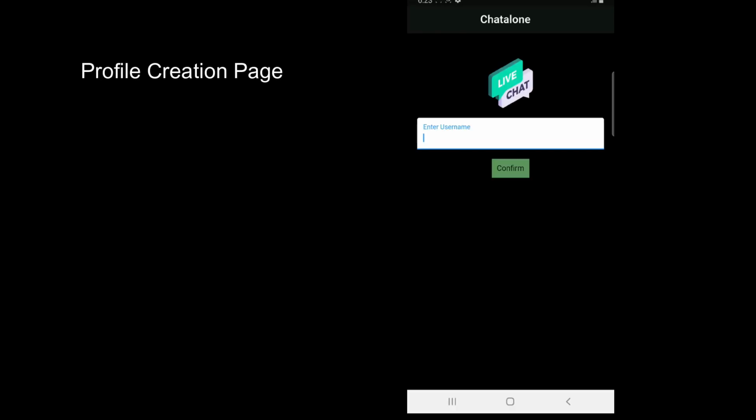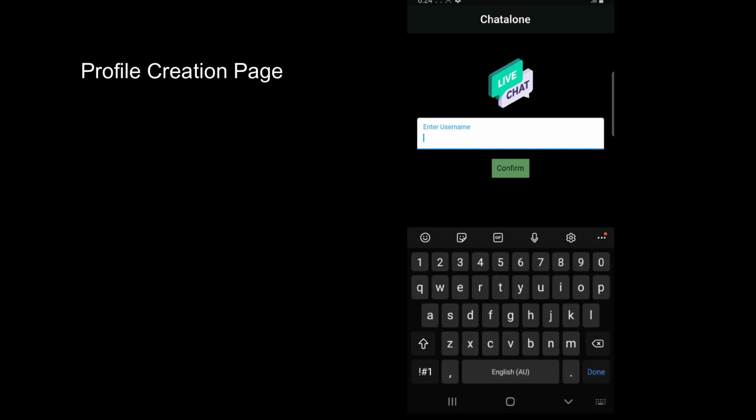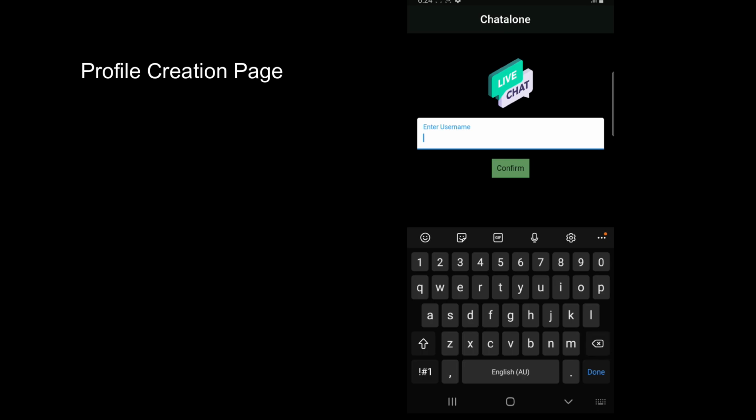This is the Create User page where users are able to enter their desired username. However, before the username is stored into the database, the user has to fulfill two checklists. 1. The user is not allowed to enter an empty username. 2. The user is not allowed to enter a username that contains profanity.